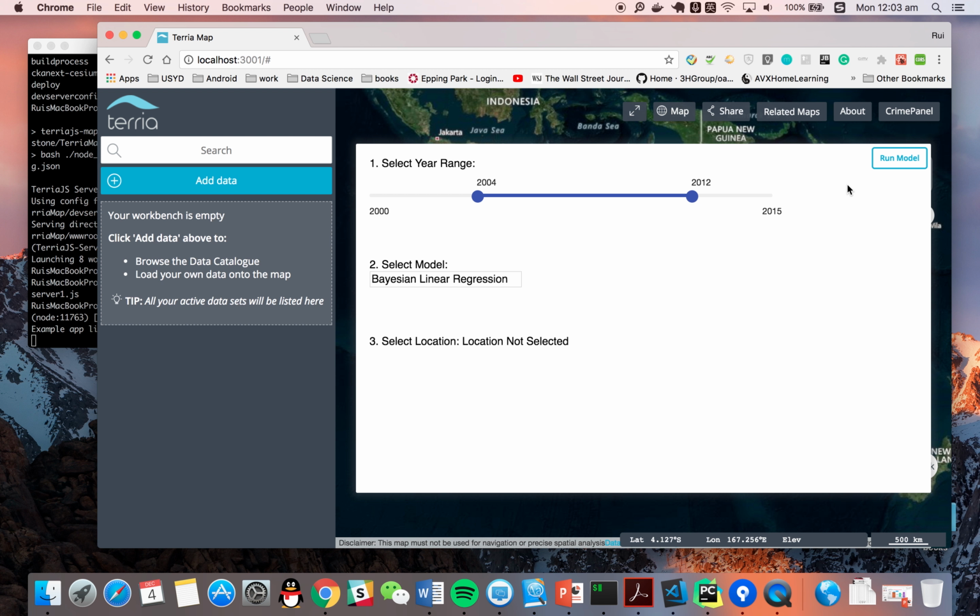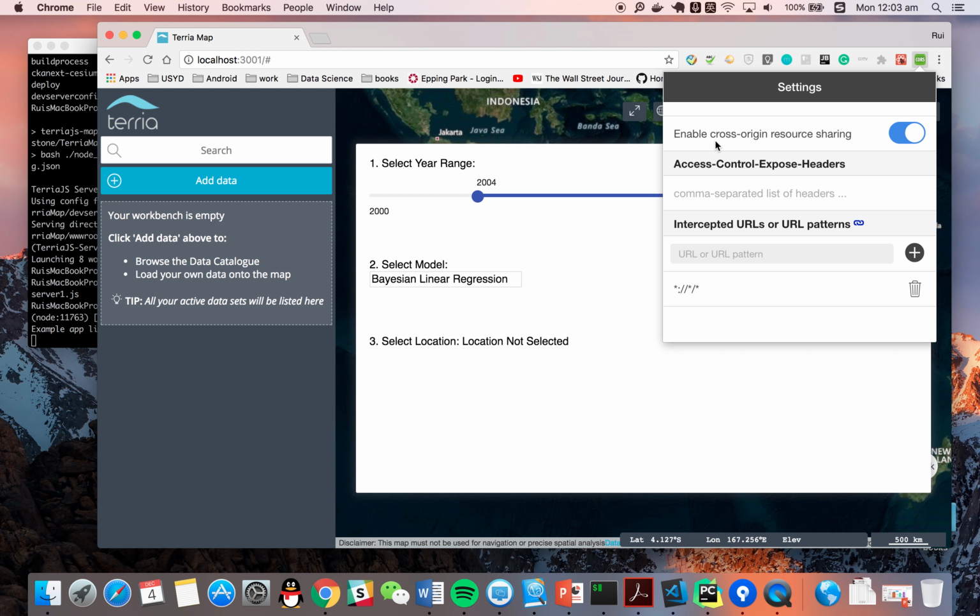Okay, if everything is settled, we can run the model. But before running the model, I have to remind you to enable cross-origin resource sharing, because we run the server and the front-end client on one computer. We will have to enable it, but by default, it is disabled in most browsers for security reasons. Yes, we can run the model here.